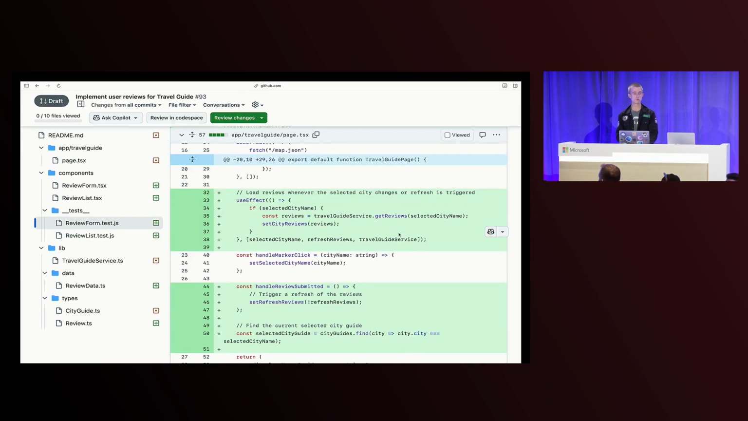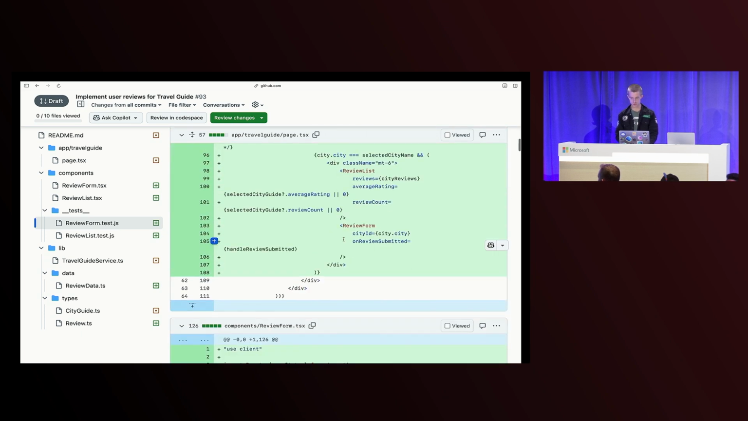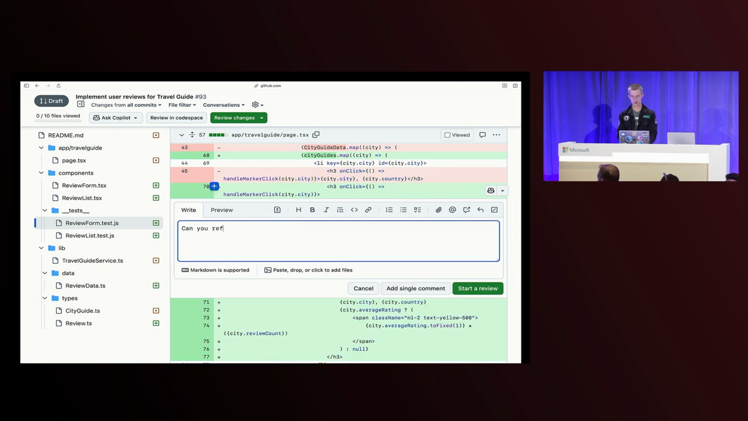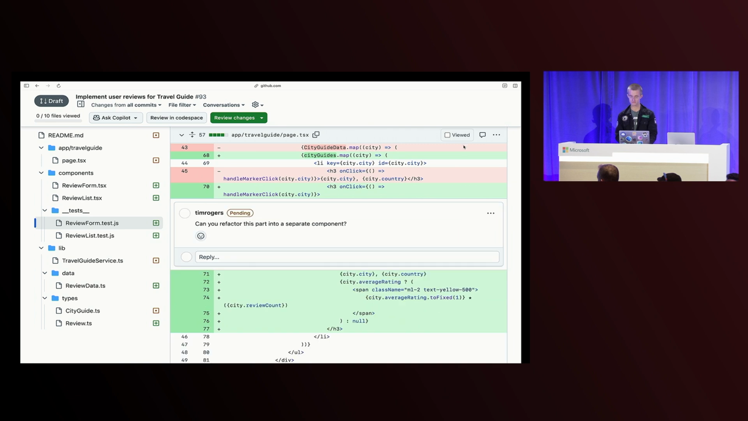And of course, we can choose what to do now. I, as a developer, can choose to check out this branch locally and work on it myself if I want to. So I can say, like, Copilot, you're done now, I'm going to take this from here. Or I can actually use pull request reviews, just like I would do with a human developer, to ask Copilot to make changes. So if we scroll down here a bit, we've got quite a lot of JSX here. Maybe I can say, can you refactor this part into a separate component? I just leave that comment for Copilot.